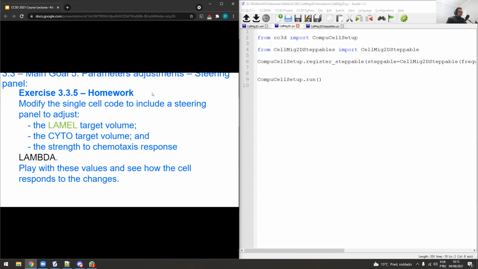We have a demo for that. So if you installed CC3D on your PC, you have a demo called steering panel. So you can base yourself on this demo to make this homework. And this is very useful for you. We also have the result. So the simulation result is also uploaded on the drive. So if you want to jump straight ahead to the simulation, see how it's done, it's there.